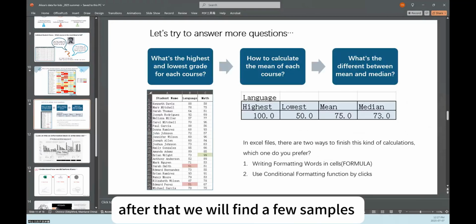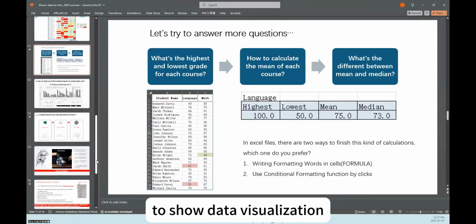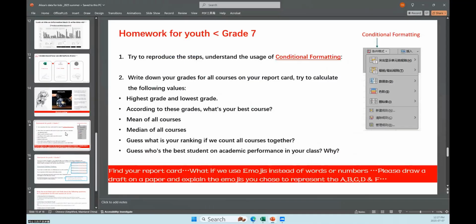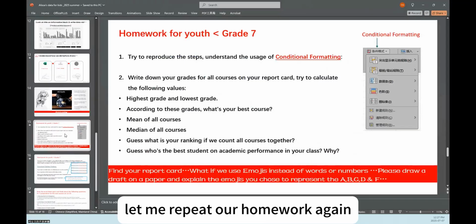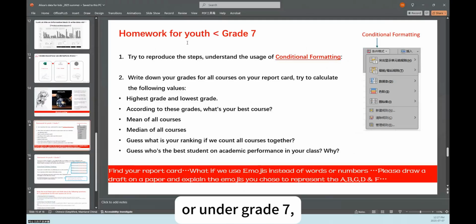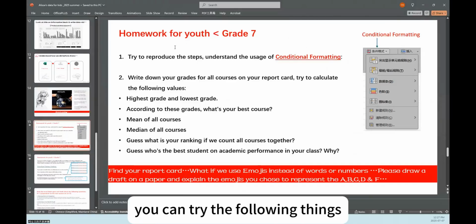After that, we will find a few samples to show data visualization. Oh, before this, let me repeat our homework. Again, homework for youngsters whose age is under 11 years old or under grade 7, you can try the following things.